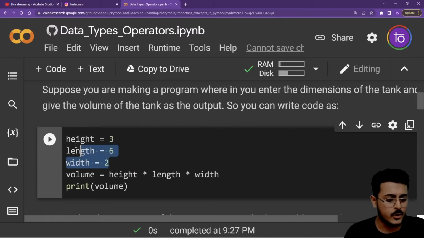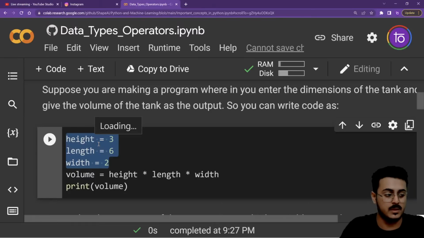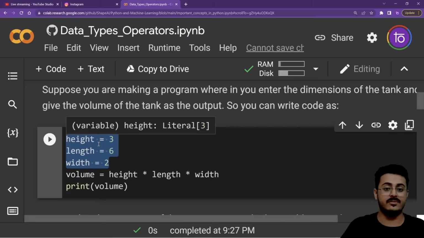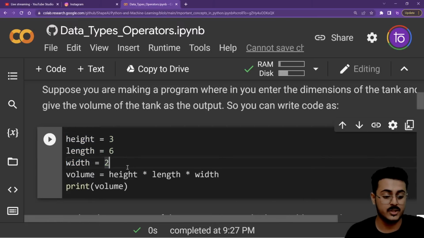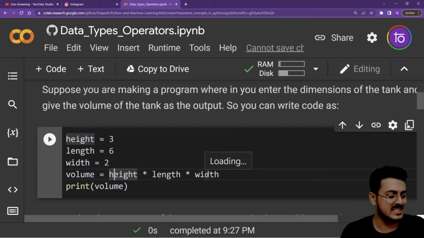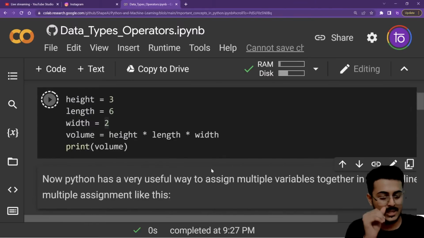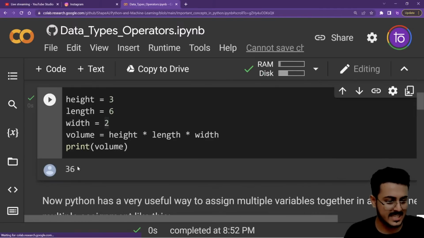Now we are occupying three different lines of code. We want to make it as simple as possible to assign three different values to three different variables. That is where the multiple assignment operator comes into being. So height is equals to 3, length is equals to 6, width is equals to 2. Volume would be height into length into width, that is 3 into 6 into 2, that is 36. If you run this particular line of code, you are easily able to see that we are getting our answer as 36 right over here.